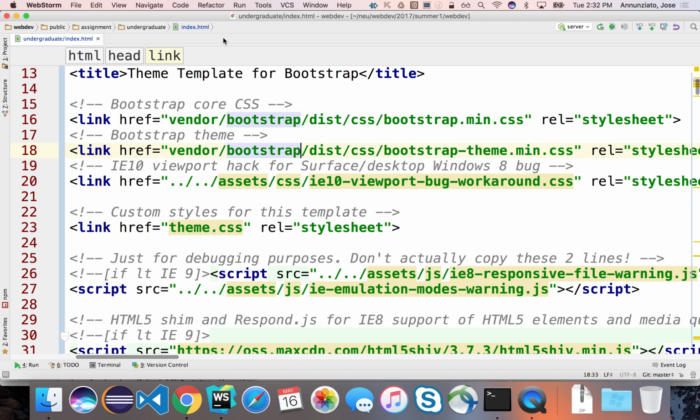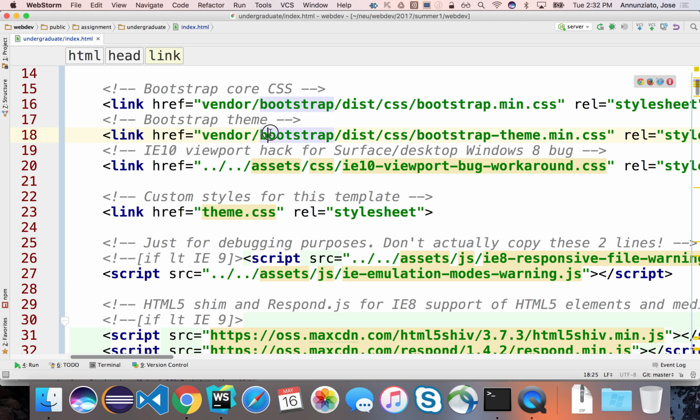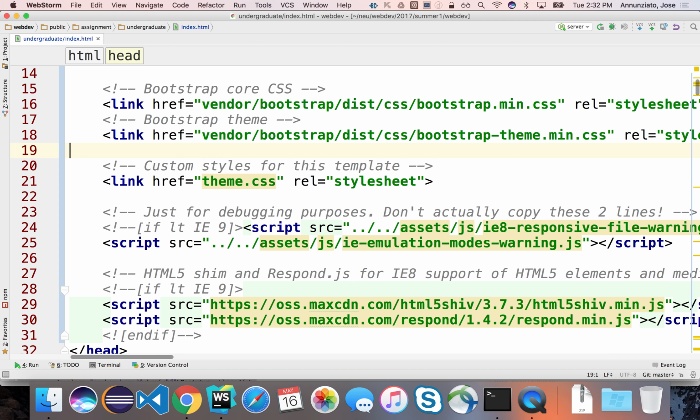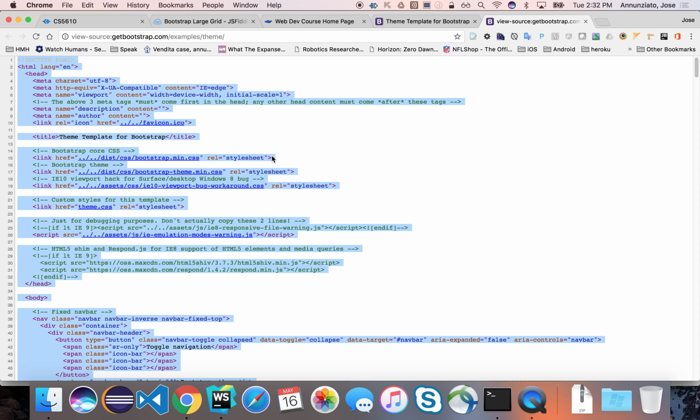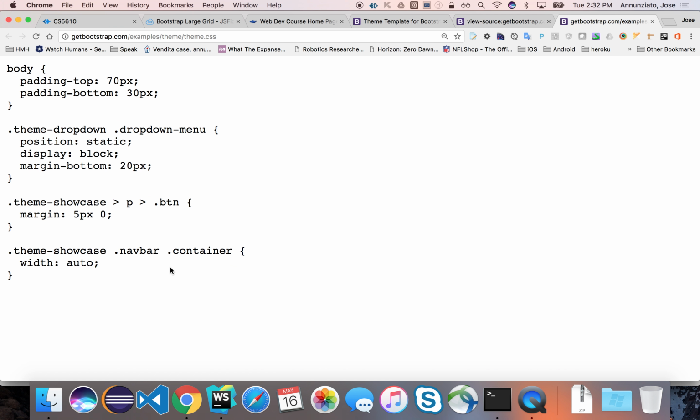Here we have some fixes for IE. I'm not going to bother with IE, so I'm going to remove that. Theme CSS, that looks like a file that we didn't copy down. Let's see, where is it? There it is, this theme. Right, so we can grab that. We can click on themes, and there it is.